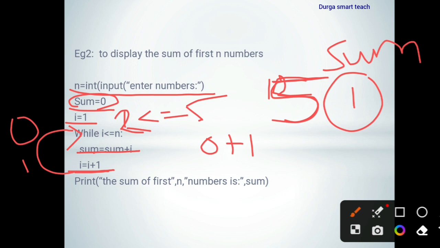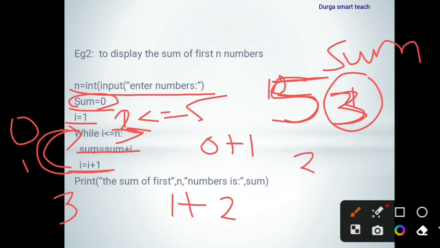So next sum = sum + i. Now sum value is 1. 1 plus i value 2, 1 plus 2, that is 3. So sum stores 3. Next i value is incremented to 3. So 3 <= 5. Is it true? Yes, it is. Next sum plus i. So sum value is 3, i value is 3. Next it will be 6. Okay. Next i value is incremented to 4. 4 <= 5 is true.